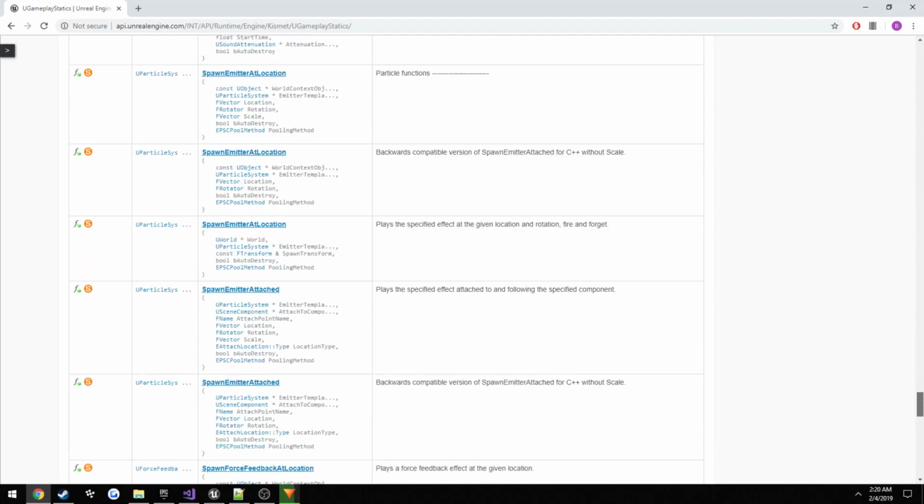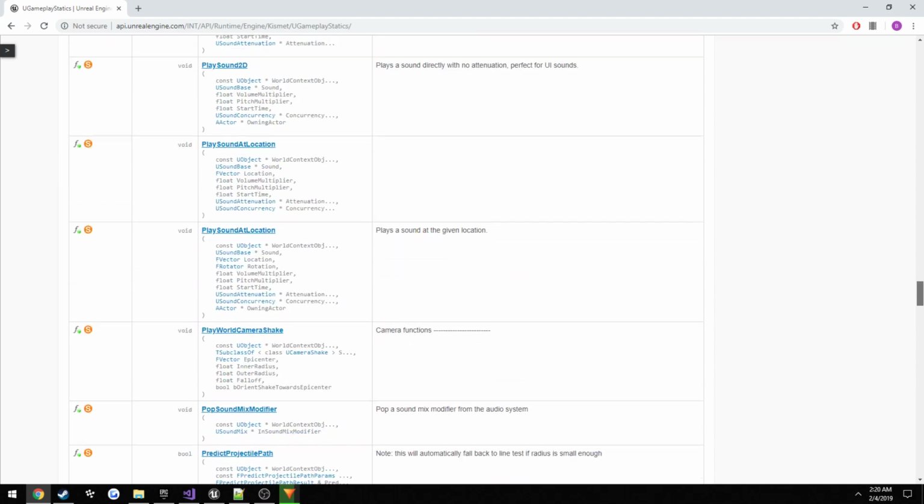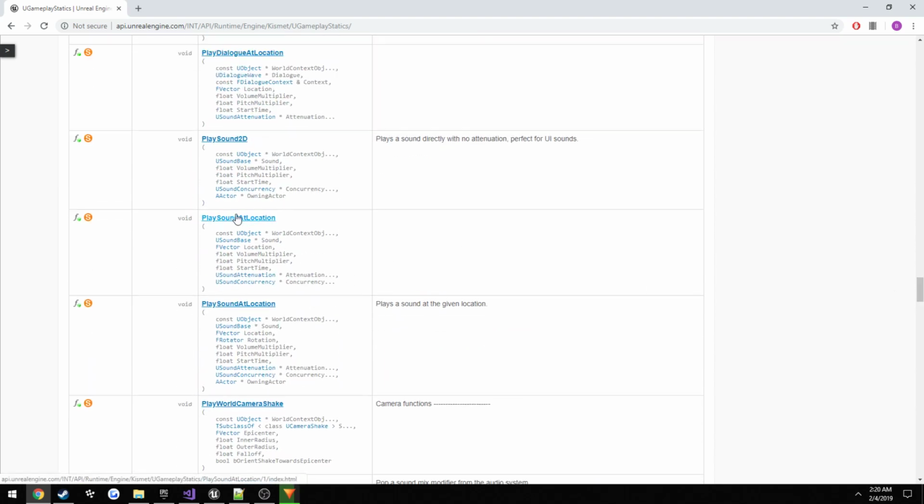Now, if we scroll through GameplayStatics, we should find a function called, here it is, PlaySoundAtLocation. And as you can see, for the actual sound, it is USoundBase.